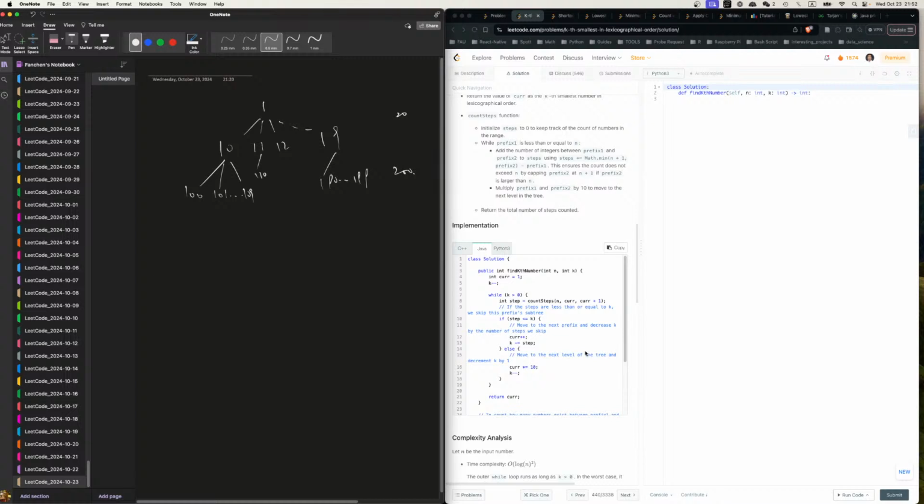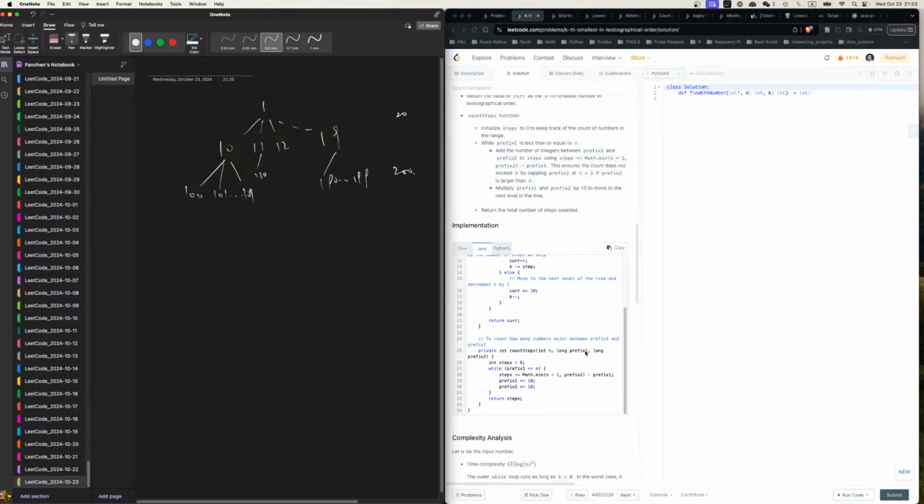Okay, let's see. K larger than 0. Step. We find this. If step is smaller than K, current plus K minus. Yes. If step is larger than K, current moves down. Yes. Wow.